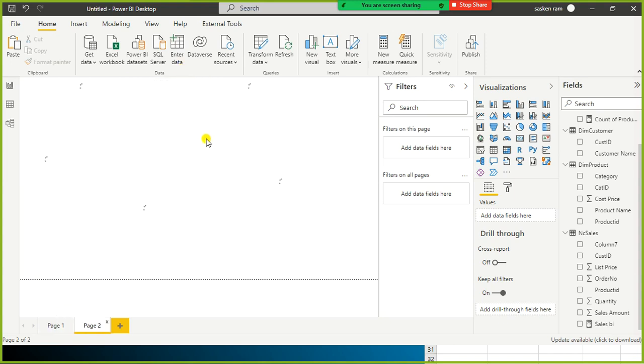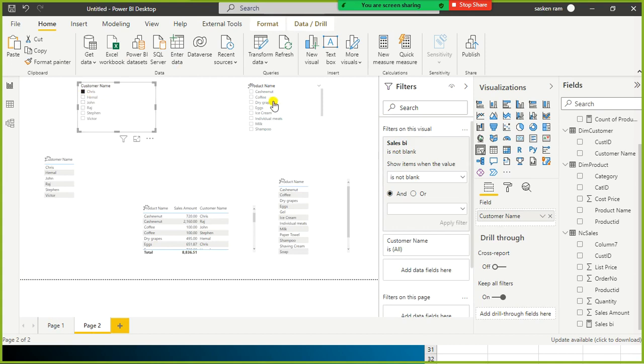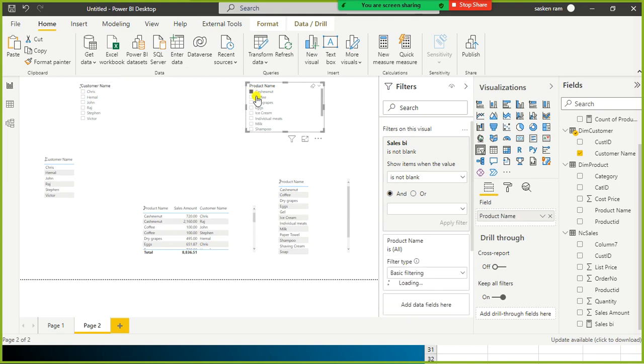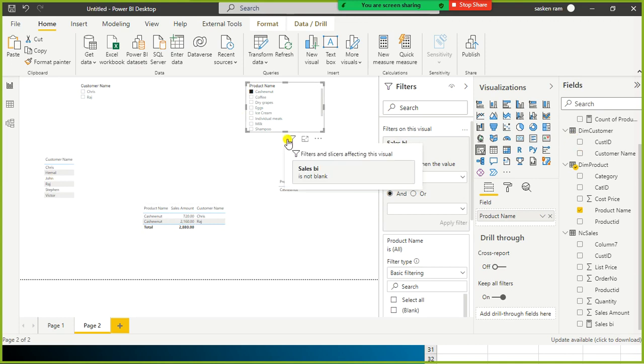I should have copied another page. Anyhow, if I apply a filter here, it should apply on this one also automatically. Look here, it got filtered, right? I just clear this one. Let us see if the opposite is possible. If I select cashew nut, the relevant values should get filtered in this slicer also, and the other visual also. Good, superb. This is another way you can programmatically enable the bidirectional relationship.